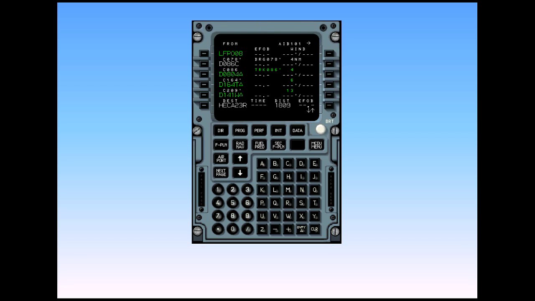The destination airport is always displayed in white at the bottom of the flight plan page, regardless of the number of waypoints. Information regarding the destination can be called up at any time.